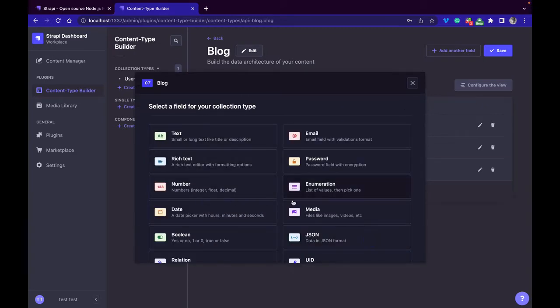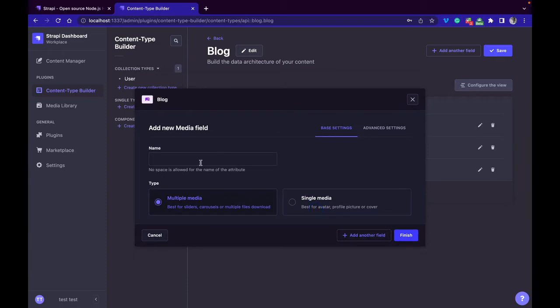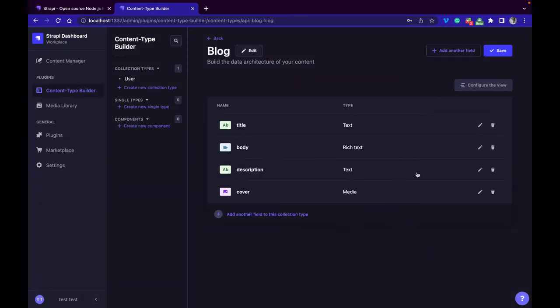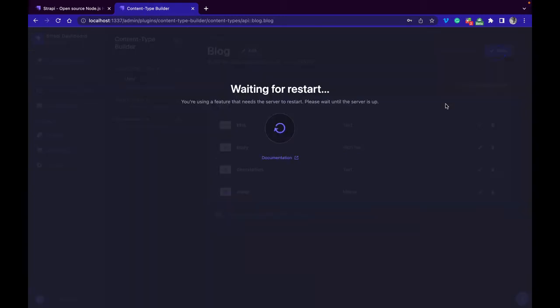Finally, let's add the cover, which will be a media. And then you can also choose to allow this field to upload multiple medias or a single media. So we are going to choose single media, so each blog will have a single cover image. Then let's hit the finish button. So right here you can see that our fields have already been created for us. So let's go ahead and then hit the save button.